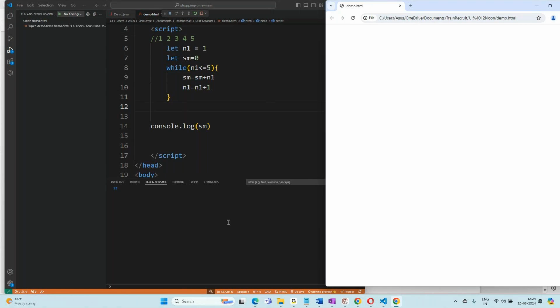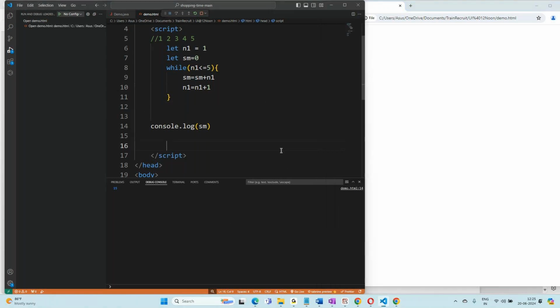How you got 15, sir? 1 added with 2, added with 3, added with 4, added with 5. The result of 1 plus 2 added with 3. The result of 1, 2, 3 added with 4. The result of 1, 2, 3, 4 added with 5. Clear? Same while loop. No change at all. Done? Okay. Now, what is a do while loop?